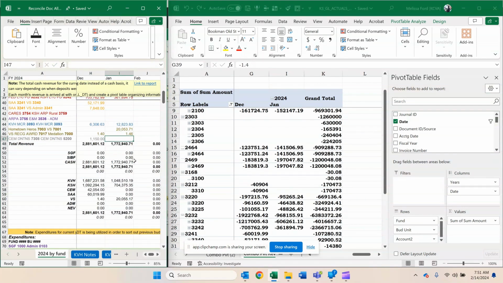And this section here actually doesn't show up anywhere else in the workbook. It's just for my knowledge. This makes sure that all of the KVH revenue is pulling from this tab into the other appropriate tabs. Same for KSH and Veteran Services and things like that.